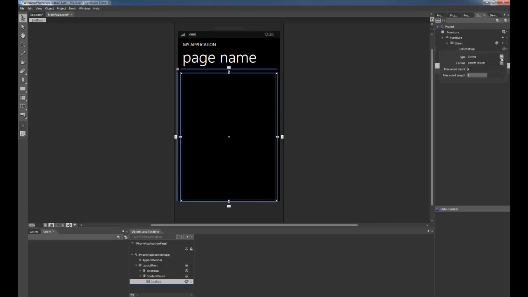So for description, I want this to be a string, and I just want it to use standard lorem ipsum text. You can see I have a bunch of choices here. And I want my maximum word count to be 20 and maximum word length to be 8. That'll kind of look like a paragraph. That works pretty well for me.